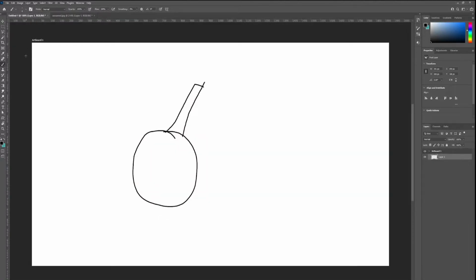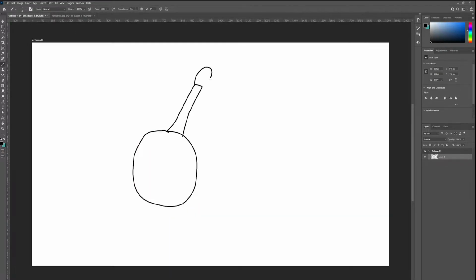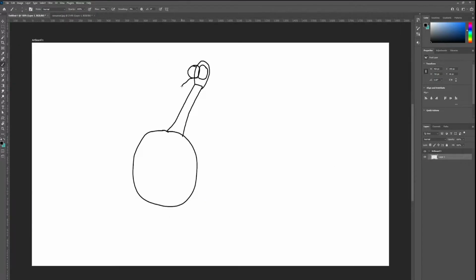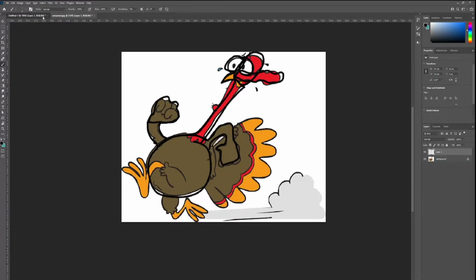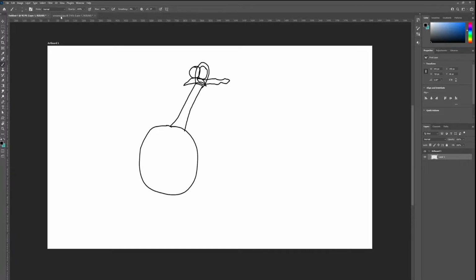If I make a mistake, I can grab my eraser tool and fix it. His head is an elongated circle, just like we show right here. His eyes are circles. And his beak is a triangle. And his little gullet is a wavy triangle, or a wavy rectangle. Now we have our base of our turkey.